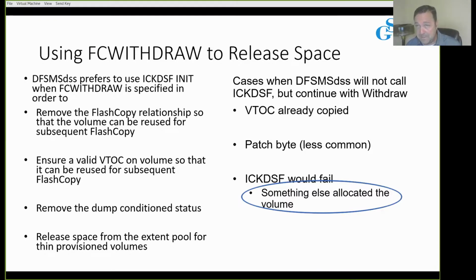And so in our design, there were some issues with it, right? We wouldn't use ICKDSF all the time. And so those conditions were that the VTOC was already copied. Now this was silly, in my opinion, okay? Because we made this decision that if the VTOC wasn't copied, we're not going to initialize the volume, because the VTOC was good, even though the VTOC could be pointing to data sets that are not on that volume at all. So I think that was a bad decision on our part.